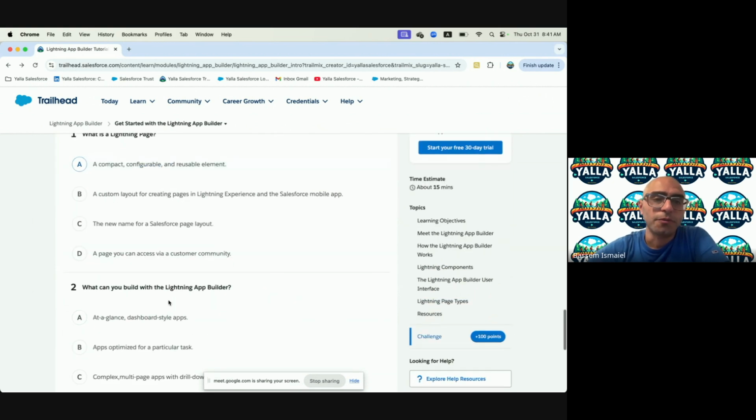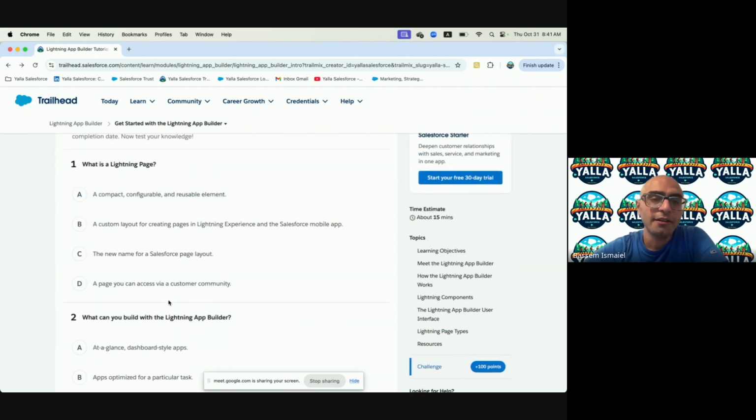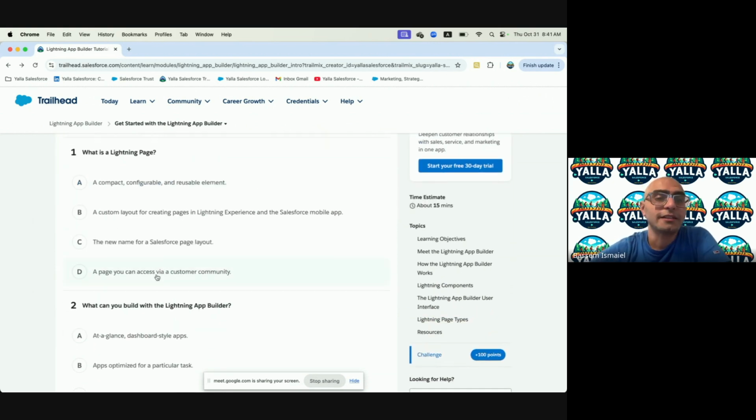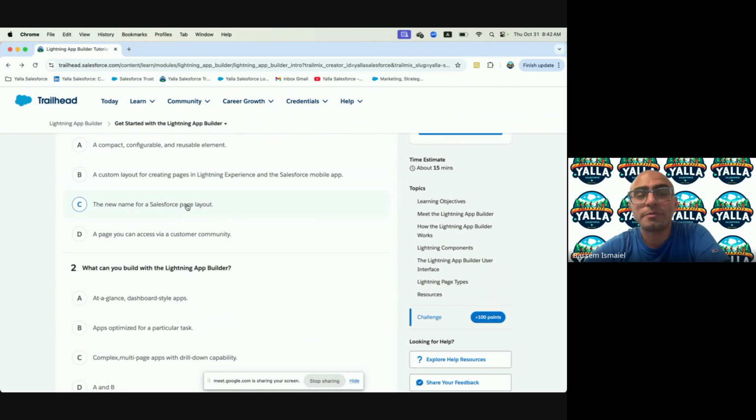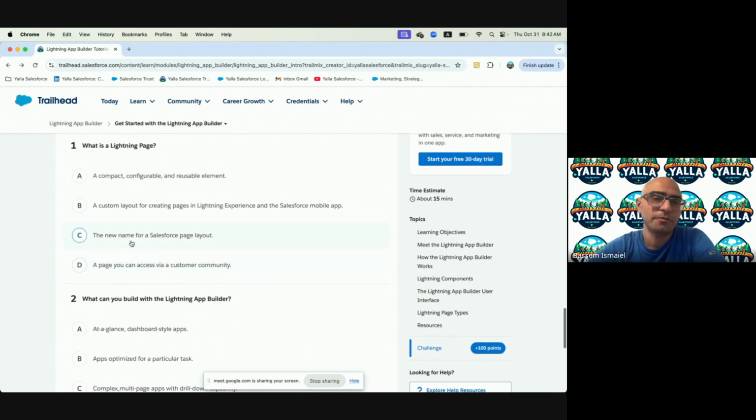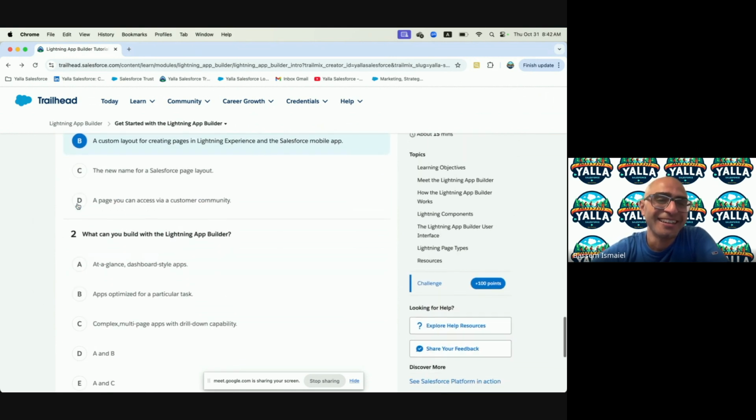All right, so what is the Lightning page? Is it a compact, configurable, and reusable element? Is it a custom layout for creating pages in Lightning Experience and the Salesforce mobile app? The new name for Salesforce page layout, a page you can access via customer community? Any guesses? I will go B. B. Yes, I agree as well.